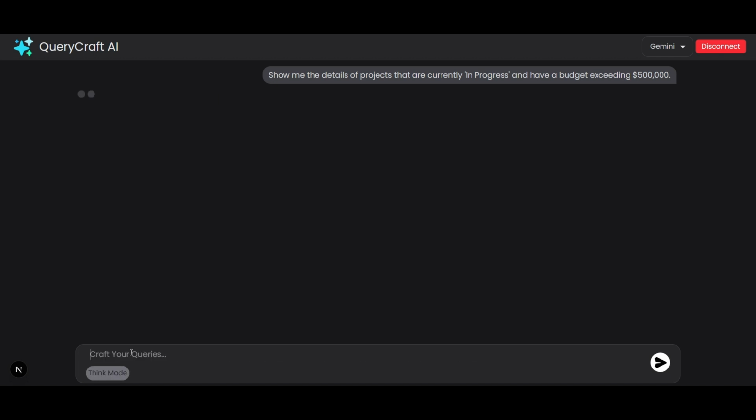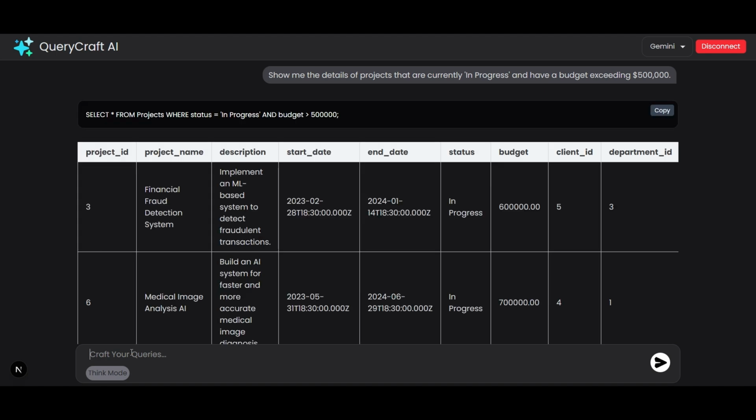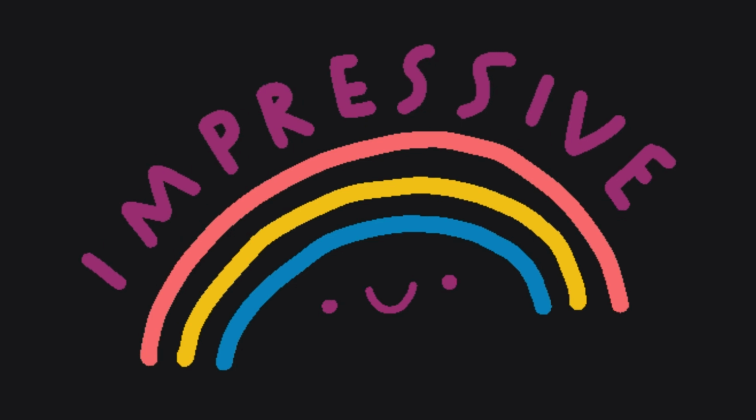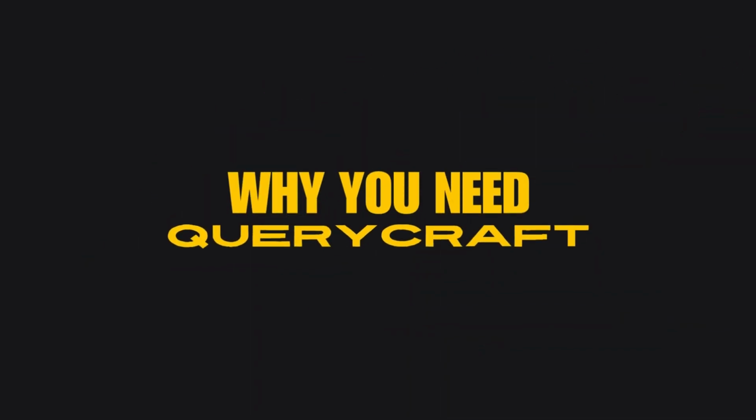Next, I will run the same query, but this time with think mode on. Think mode sends the SQL query result to the LLM so that it can provide useful insights about the data. See here, we have a small natural language post-query response. This can be upgraded to generate graphs or also perform calculations on the data. It's really impressive, right?